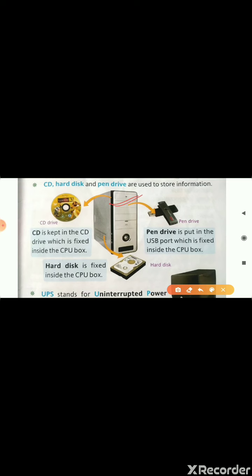Next is the hard disk. Here is a picture of a hard disk, and the hard disk is fixed inside the CPU box. It is used to store our data. So these are the parts of the computer.